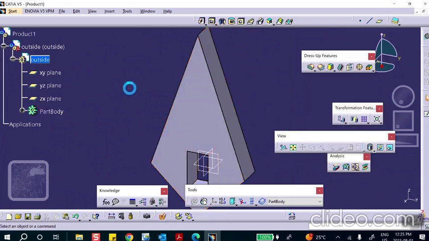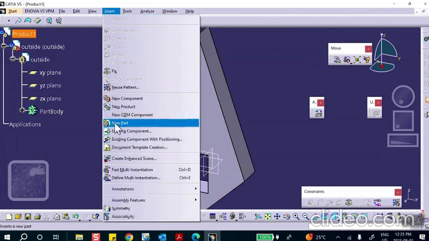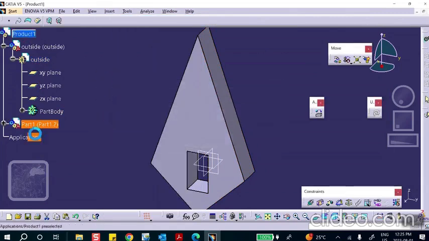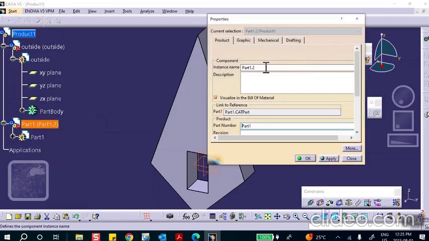Okay. Now we insert the inner piece, which is fairly straightforward, just basically a rod with a square cross section. So insert a new part. I'll call it the inner piece. Right click, properties, inner.